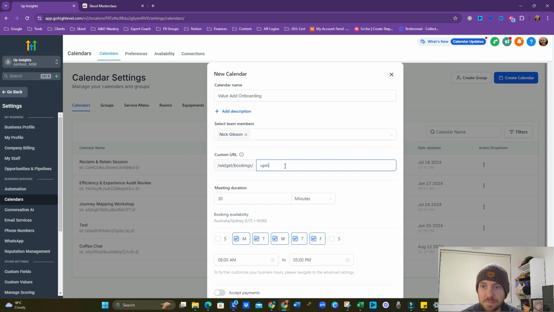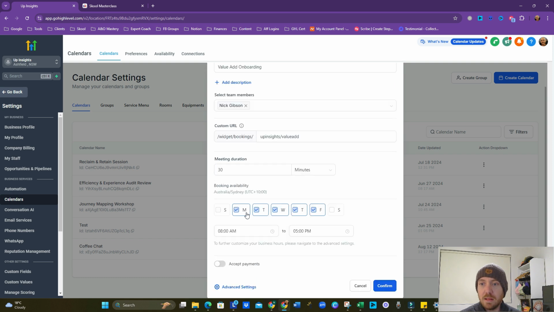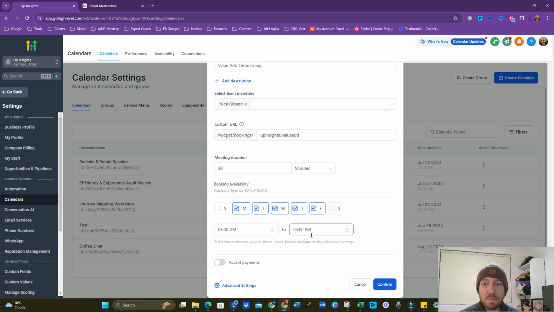Now this widget that I have to put in, this is across the board, any slug, so it has to be unique, and you can see that's already taken. So I'm just going to add my business name and then another slash, and we'll call it value add, and hopefully that's not taken. Yeah, that's fine. Meeting duration is 30 minutes, and then you can see here this is where we've got our booking availability. So we've got Australia, Sydney, Monday through Friday, 8 AM to 5 PM. That's probably fine for me.